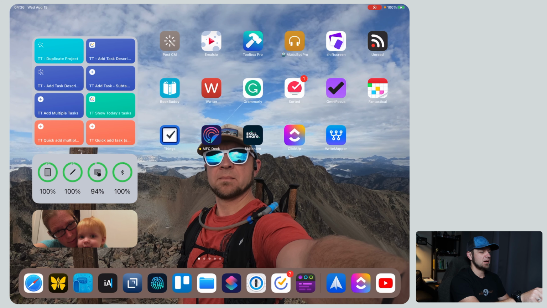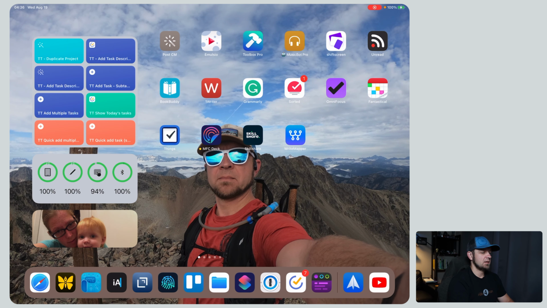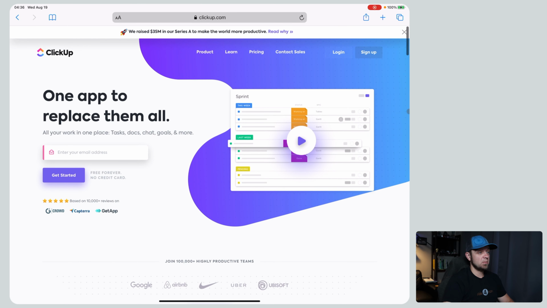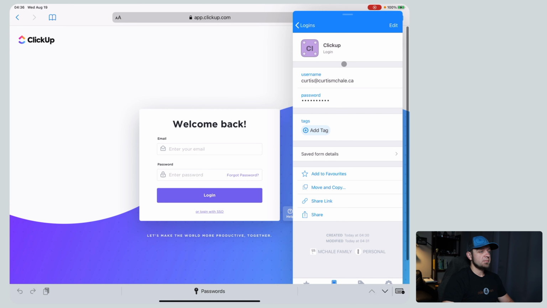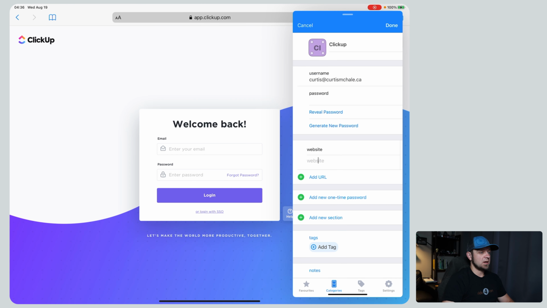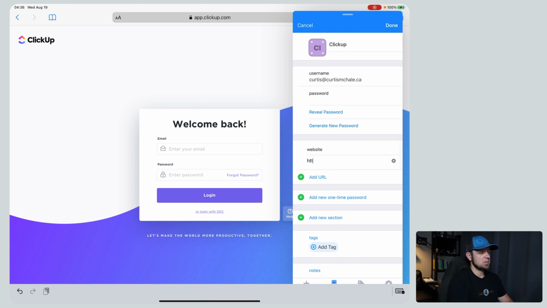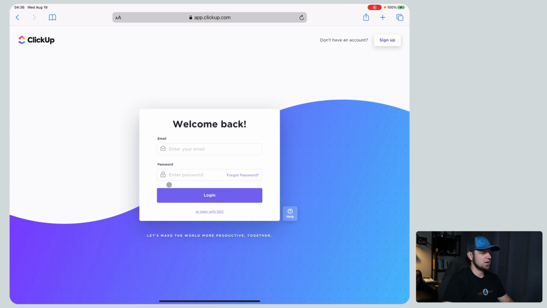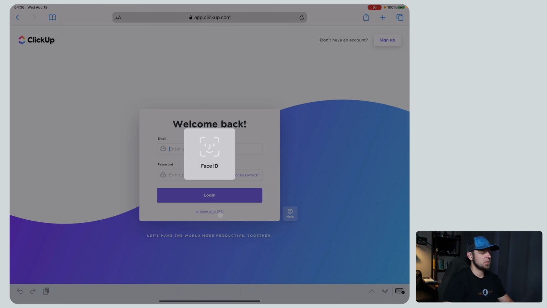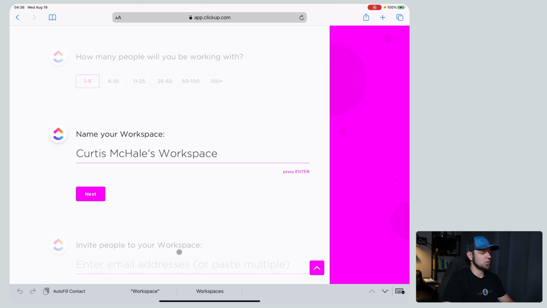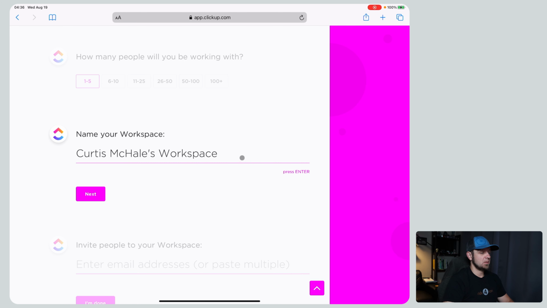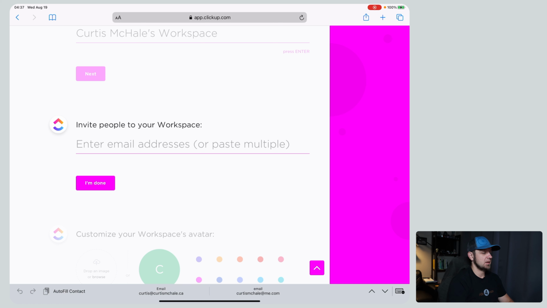Where do I have ClickUp? Delete it. Now, can I sign up? So we'll probably log in since I have an account. Perfect. But the account won't have the website in, so let's go. We're now signed up. I've got the password that'll show up in 1Password. Log in. Curtis McHale's workspace. Perfect. Press enter. Done. I'm done.